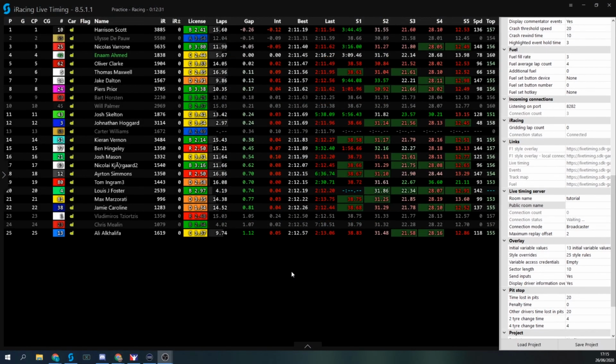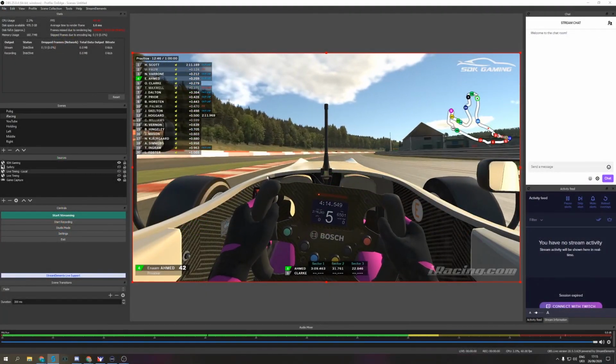So if you don't need to allow anyone that remote access, then it'd be best just to clear that room name out, keep that empty, and you'll be working purely on that local connection and not relying on our server at all. So that should be all you need to have our live streaming overlay up and running.